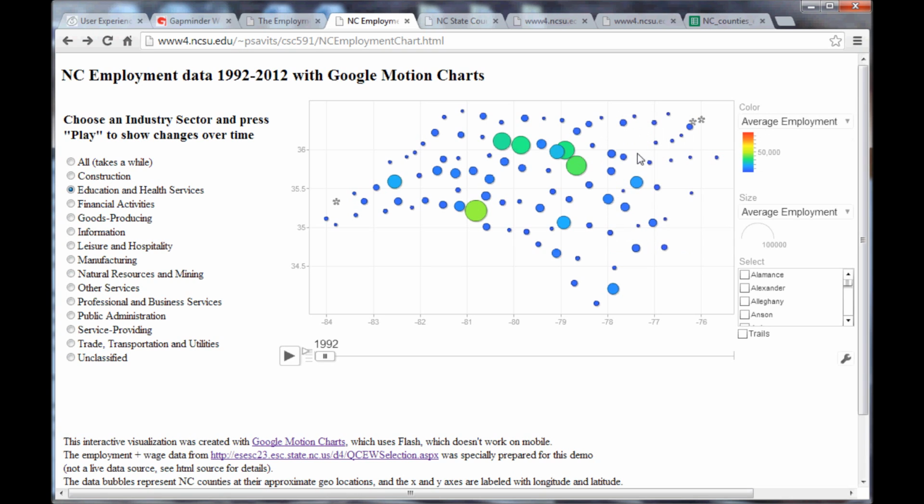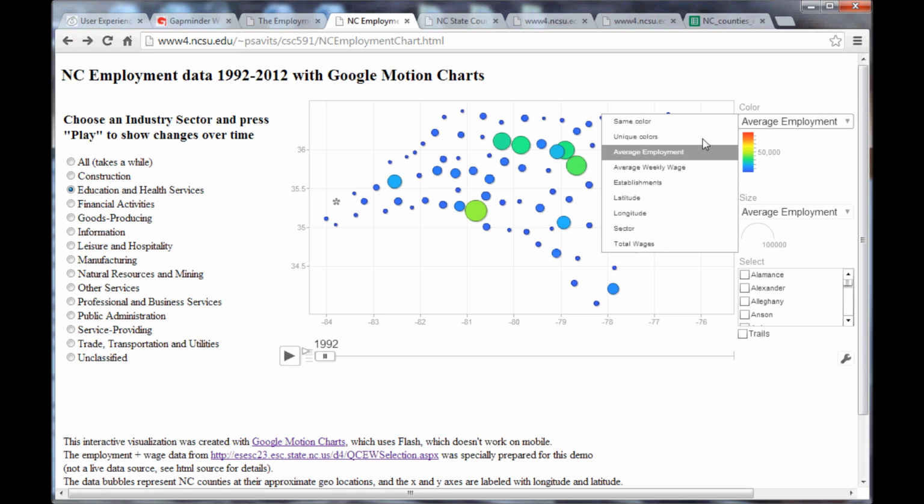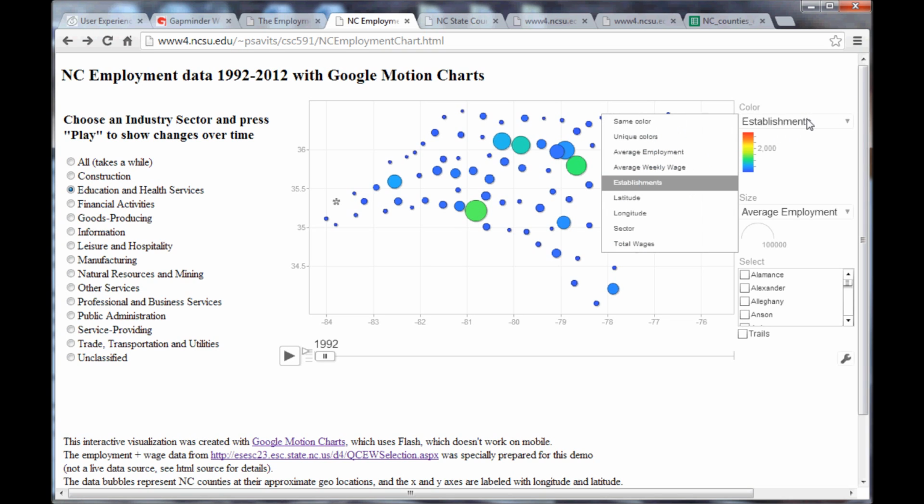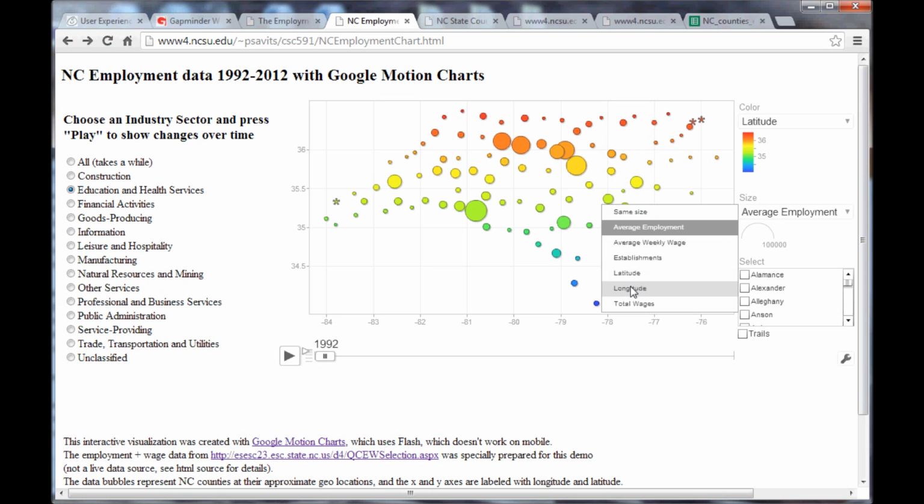These data sets cover employment data by industry and by county going back over 20 years. A visualization that animates this data over time clearly shows growth and decline of various industries across all 100 North Carolina counties.